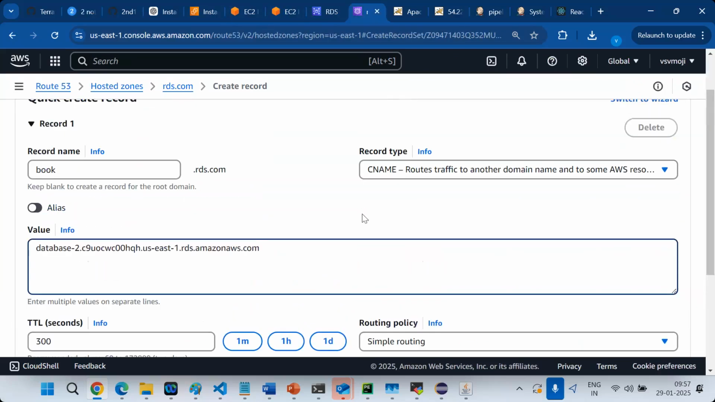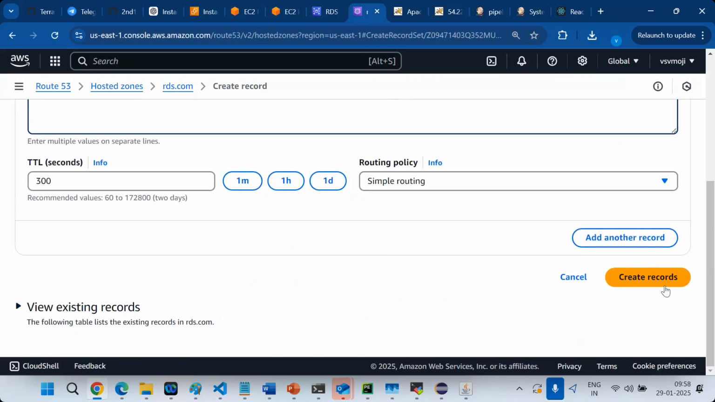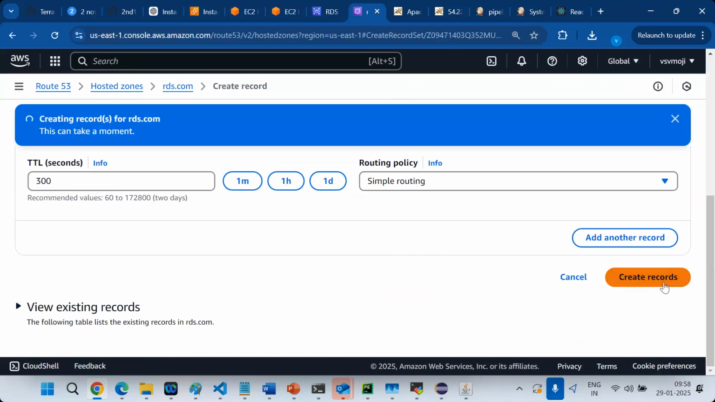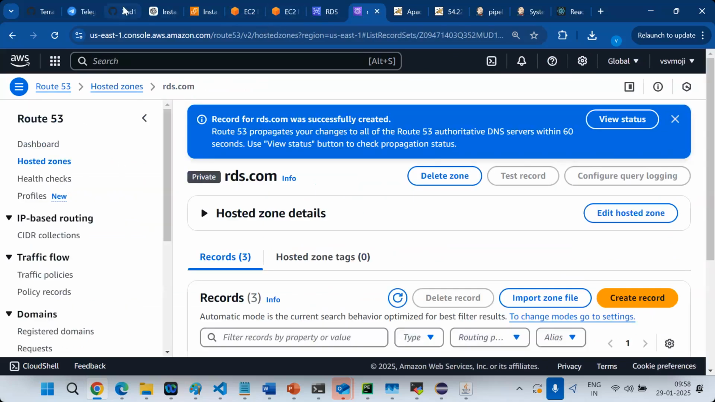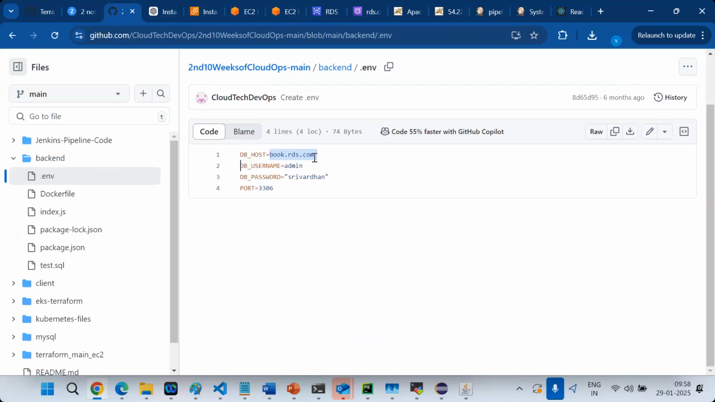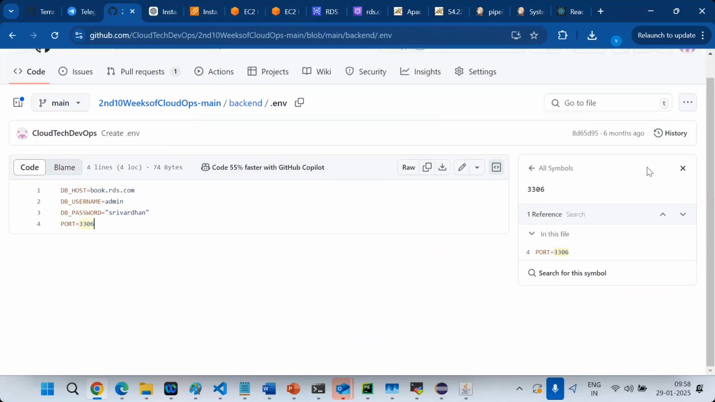Clear now? If you access book.rds.com, the request is redirecting into this one. That is the meaning here. You may ask why you are creating it like this. Can you directly give it, right? Yes, directly you can give. But if I add it like this, you are clear about what a private hosted zone is right now. Clear? Yeah.